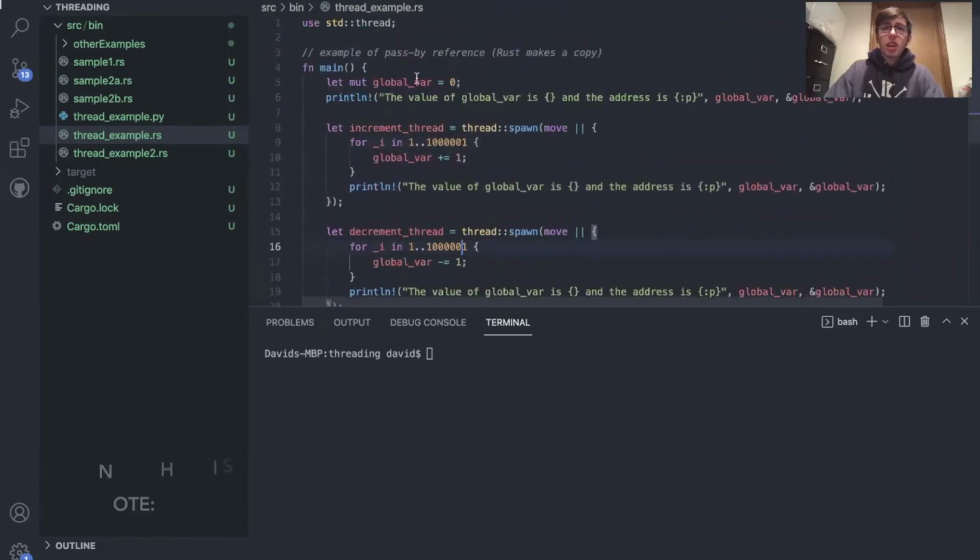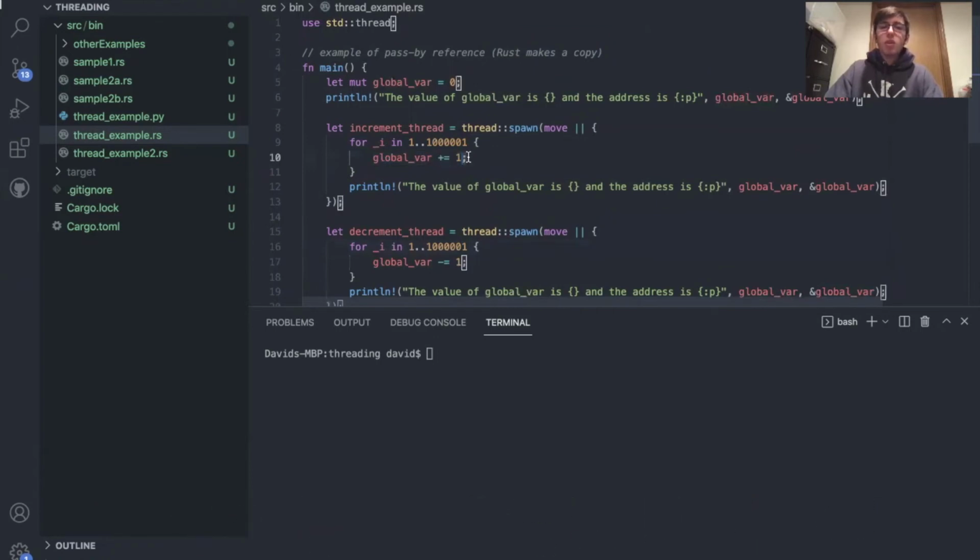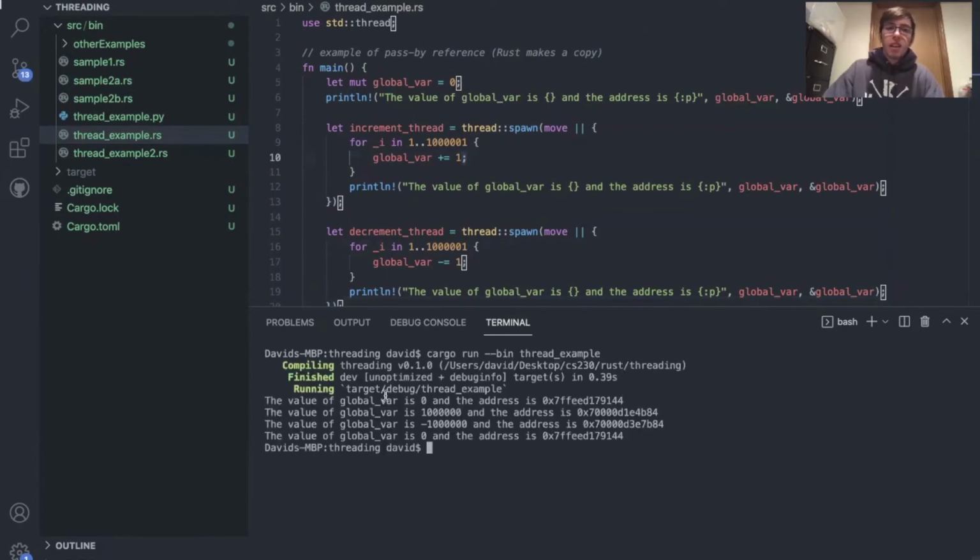Because what actually happens here is when we're trying to pass by reference, which is what we're doing when we're passing in and we're using just directly this global variable, what Rust will do in its ownership model is it'll actually make a copy of each of those. So we'll see when we run this, we've got global variable from our main function. Global variable is 0 and the address is this.